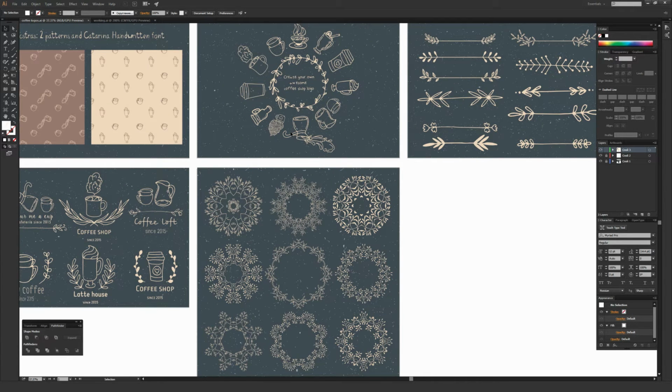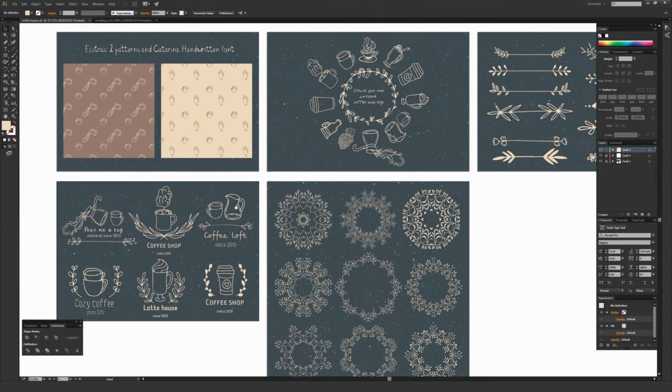They also include this stuff as PNGs, but I think if you want to get the most use out of this, you're really going to want to go in there and use the Illustrator or EPS file, because it'll be much easier for you to customize and resize as you see fit.